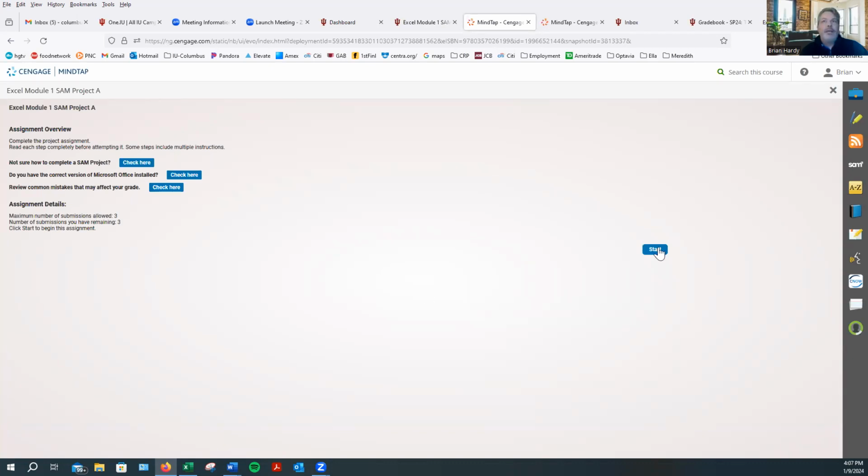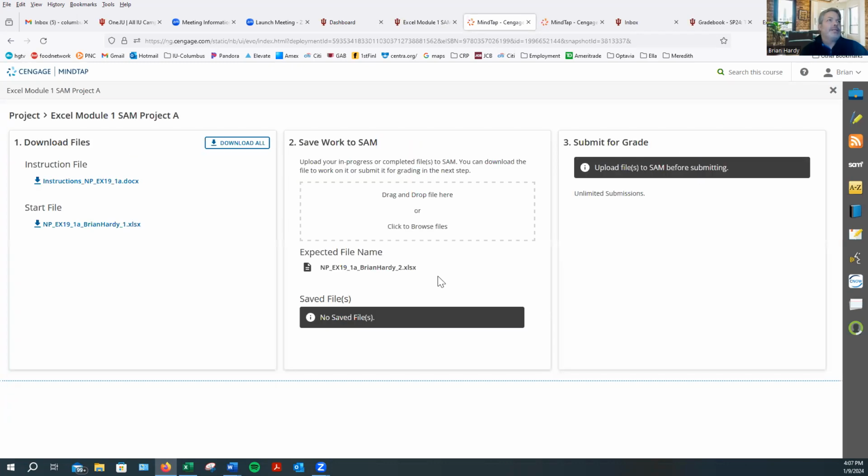There you go. And I'm going to click start. And then it's going to give you a few things here. And these are important. So you'll have an instruction file for every project. And then you'll have a start file. This is the Excel file. Notice the XLSX, that's Excel's last name. And the DOCX is a Microsoft Word file. So you're gonna have a Word, you're gonna have an Excel file. I usually click download all.